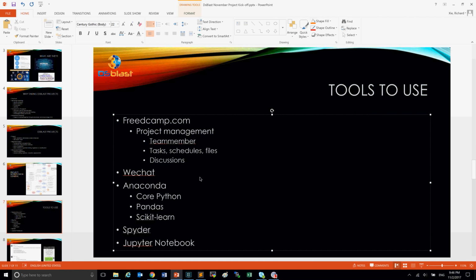If you're a team member in the project, you will be a member in the project group chat. Here it's a more informal way of discussion. You ask me questions or remind me. If there's a question posted on FreeCam, then I will take a look at your code there. In the meantime, I may also use WeChat to remind you about the task schedule and also give you some immediate help.